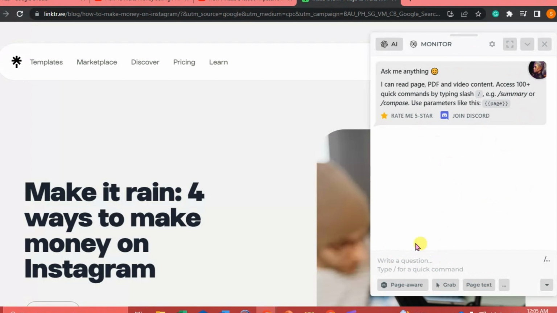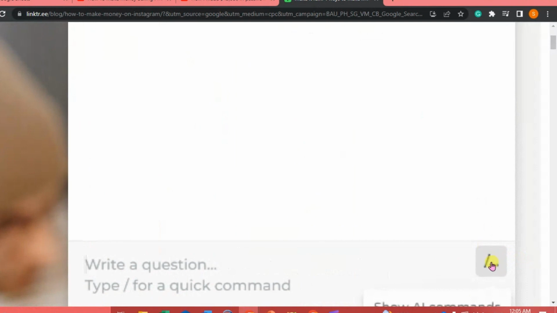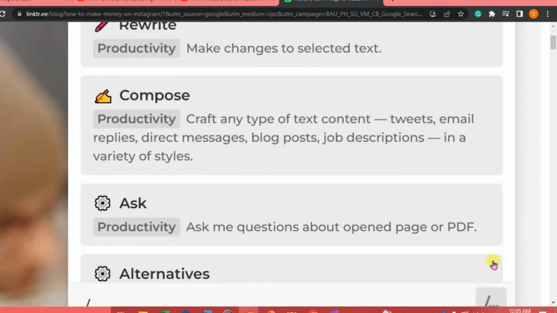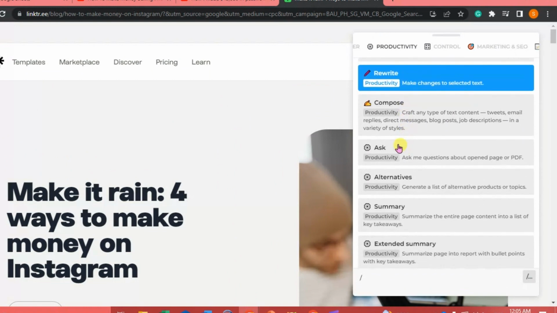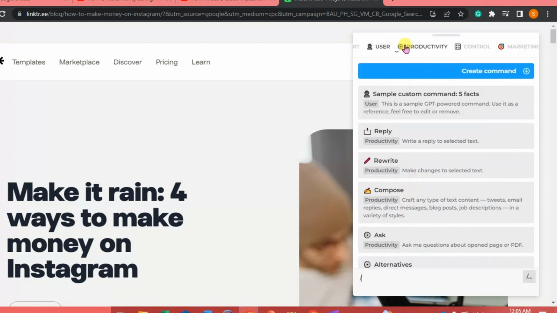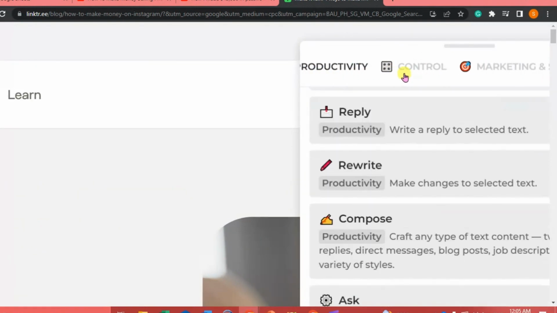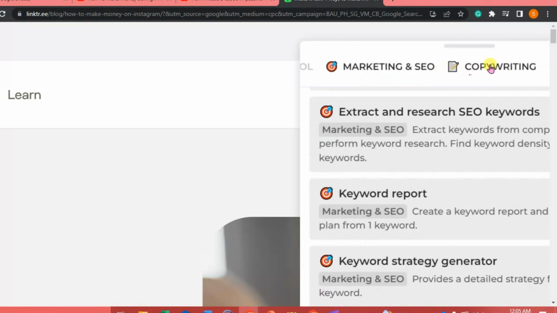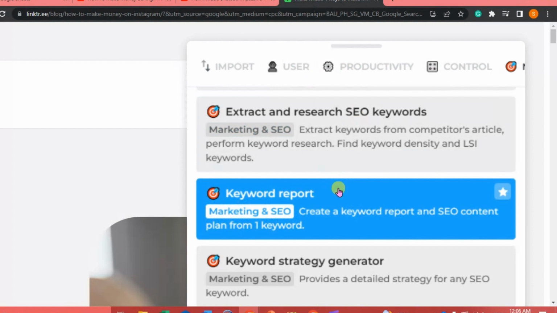Now, at the bottom, this is our text box. All we need to do is click the tools commands, the slash bar and the three dots. Just click that for us to be able to see the prompts of Harpa. Under user, you have different things: sample custom commands, reply, rewrite, compose, ask, alternative, summary. And if we take a look at the items here at the top, these are your prompts: productivity, control, marketing, copywriting, learning, recruiting, generative AI, spreadsheets, engineering assistant, and miscellaneous. So there's a lot of prompts that we can use in this AI.